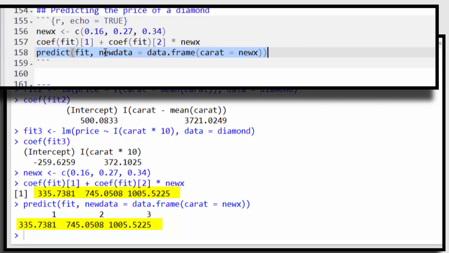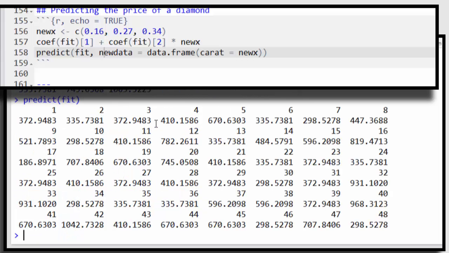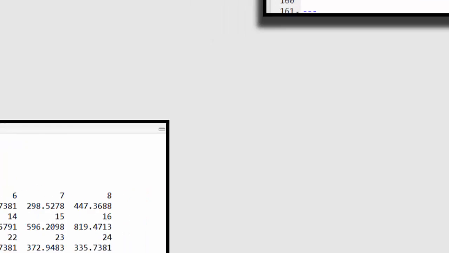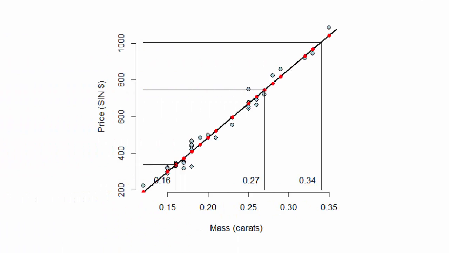If you omit this newdata statement, if you just do predict fit, I'll show it to you, it predicts at the observed x values, so it gives you the y hat values. If you want it at new x values, you have to give it this newdata argument. I just wanted to briefly illustrate what the prediction was accomplishing.